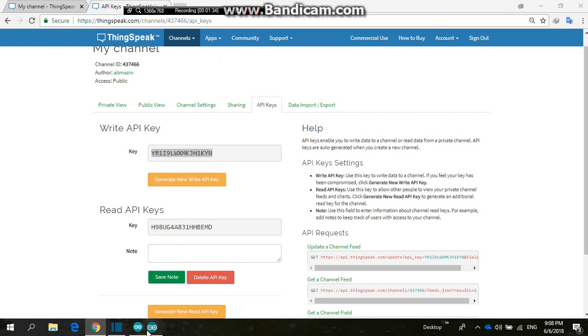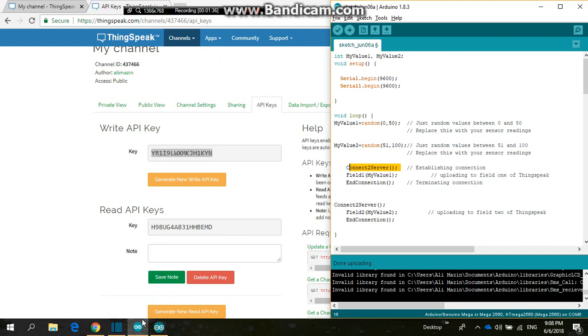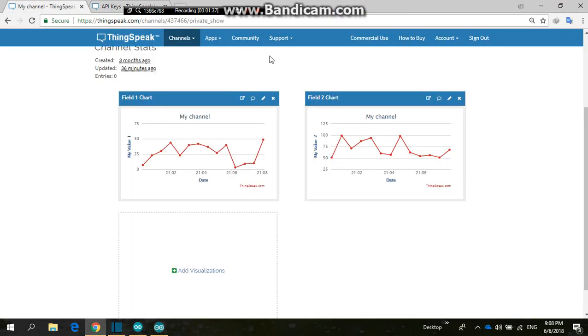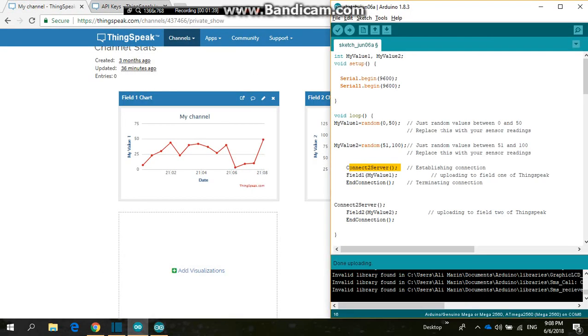Now let's start with the code. Okay, the first thing in the code we have here, I am declaring random variables. These random variables, you can replace these by your sensor readings. So let's start uploading. The first thing we have to do is to connect to the server.